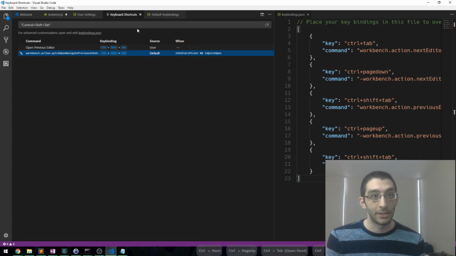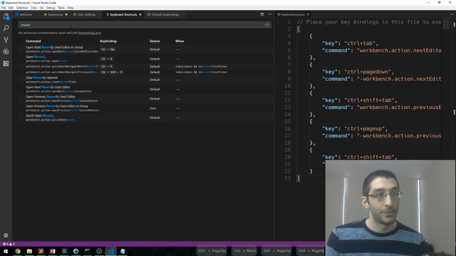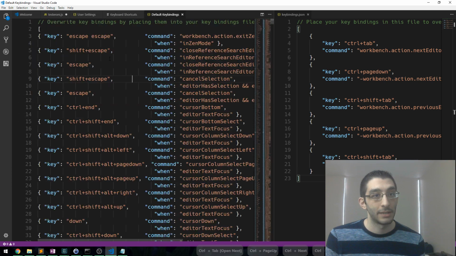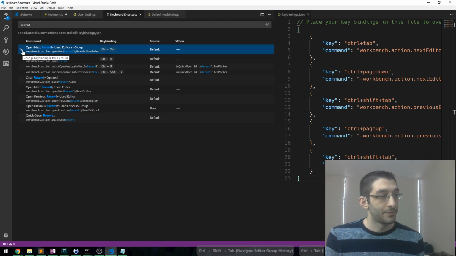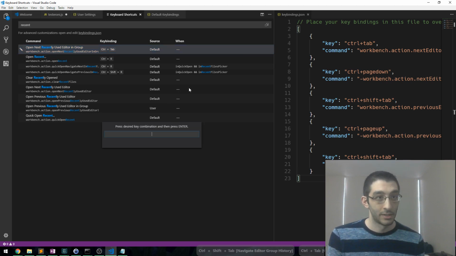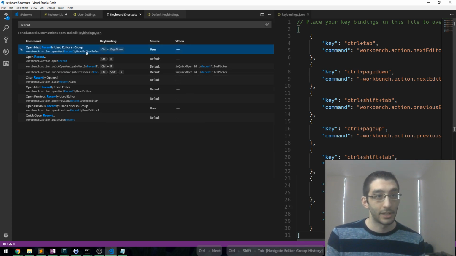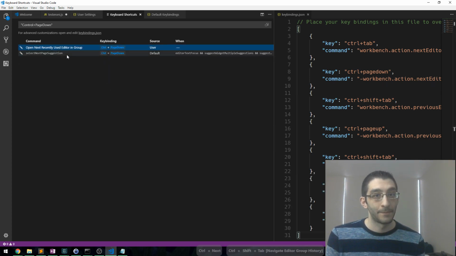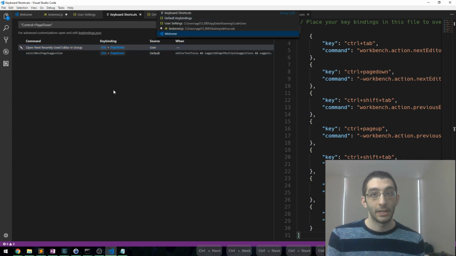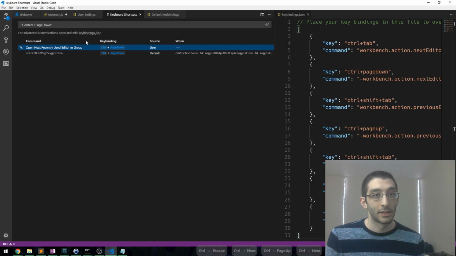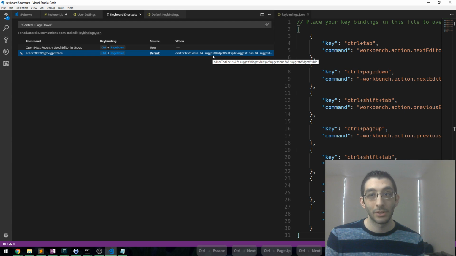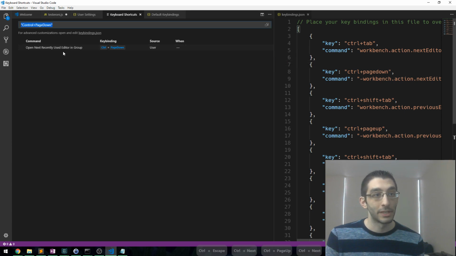Okay, so now I want Control Page Up and Control Page Down to go to the recently used one. Next, recently used editor and group. How is this still set to Control Tab? I don't have that set. Okay, let's just set this to Control Page Down. Okay, so what does that do? Yeah, no, that is not what I want. Maybe because of this. Editor text focus and suggest widget multiple selections and suggest widget visible. Let's just remove this.